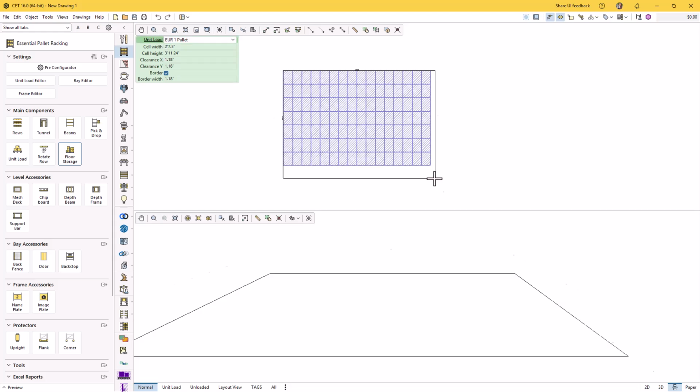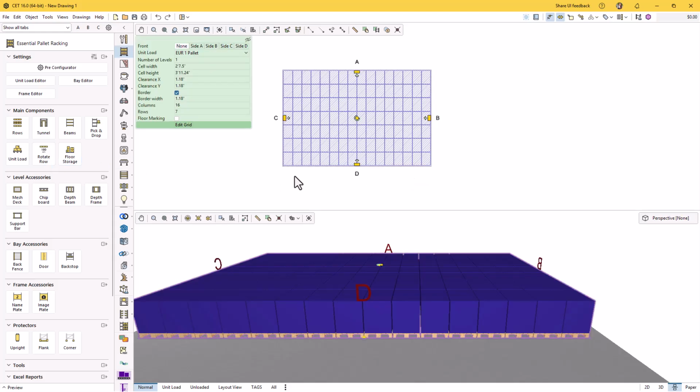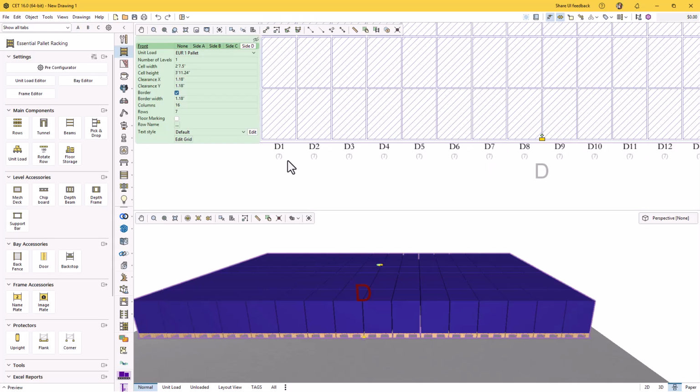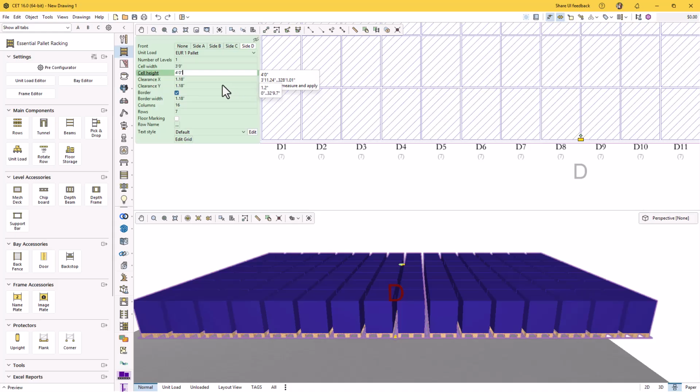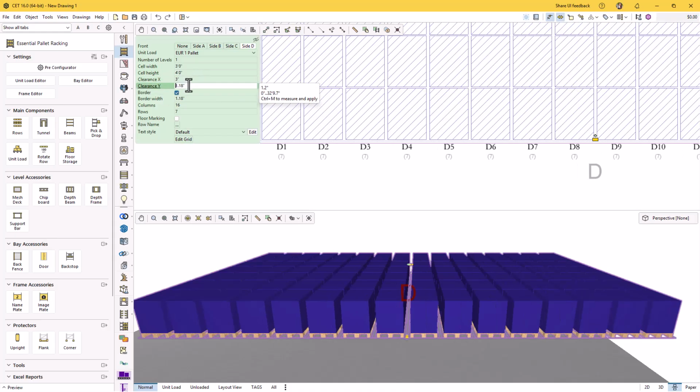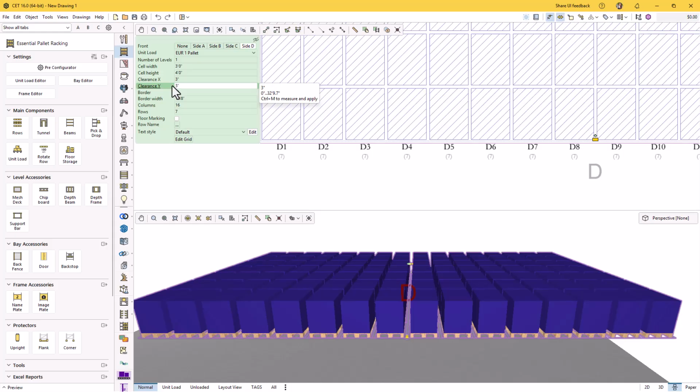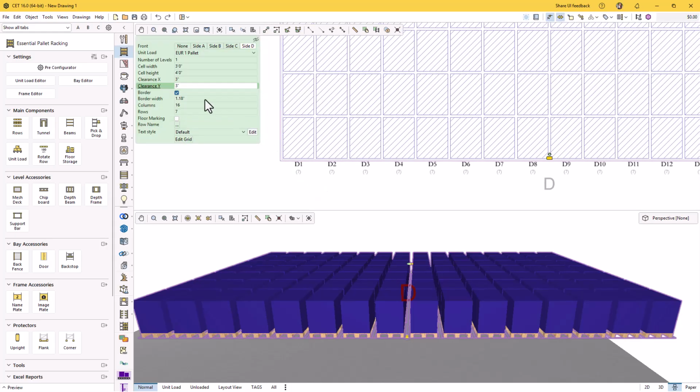After the floor storage is placed in the drawing, you have several different options available within the quick properties. You can select a front side, and this will give you the number of unit loads in that row or column. You can change the cell sizes. And you can also change the clearance, and that is going to be the distance between the cells. You may also choose whether or not to add a border, and then you can choose the border size as well.